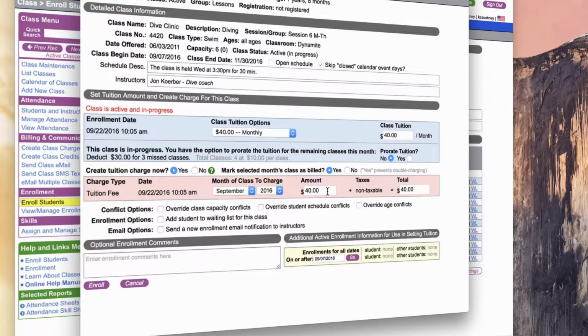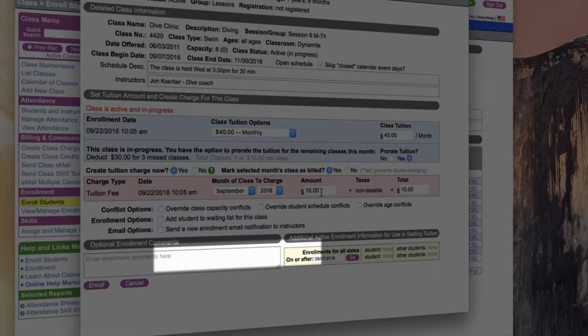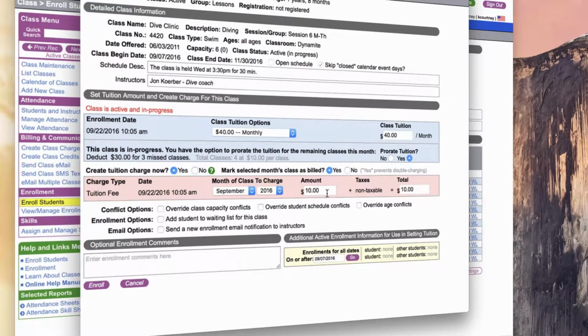Now because this class has started, I can say, sure, ClassJuggler, tell me what the prorated amount would be based on the number of classes that Easton's missed. Now if I click on yes, you'll notice it's changed the amount down here to $10 from the original $40. So how is that being calculated? Well, the nice thing is ClassJuggler is going to tell us that. If we look right underneath that description in the second blue row where the prorate tuition is, it's going to say I'm going to deduct $30 for 3 missed classes. Total classes 4 at $10 per class.